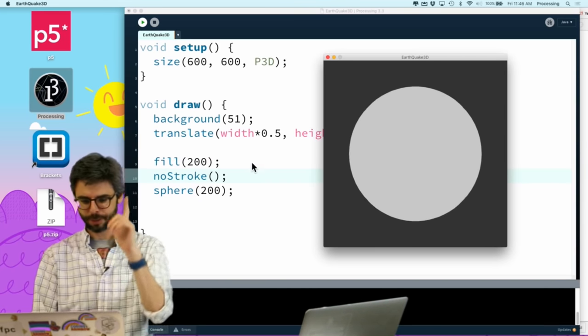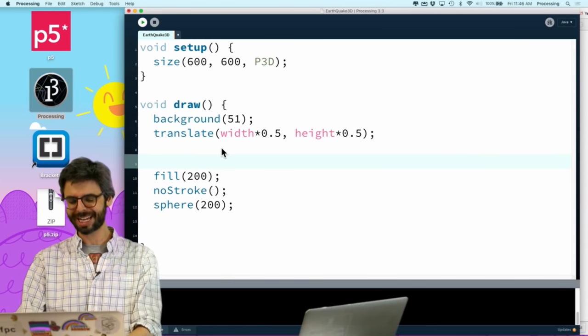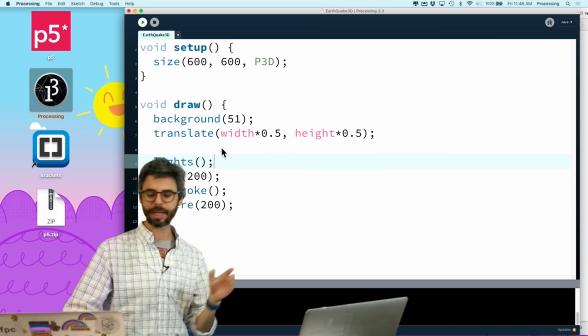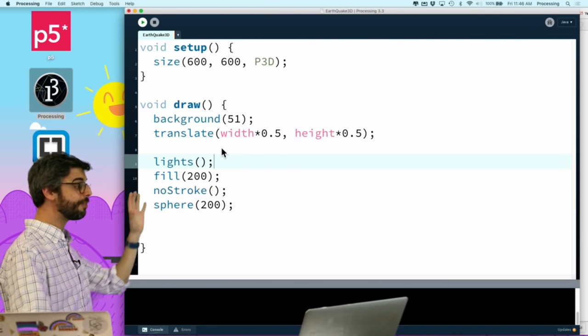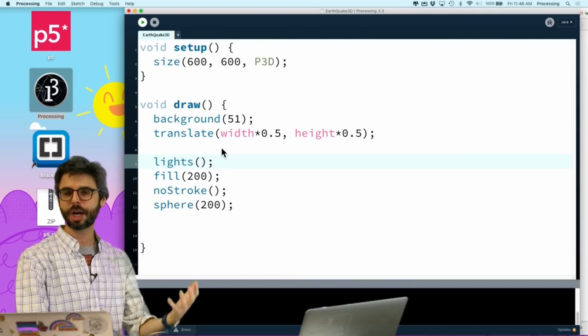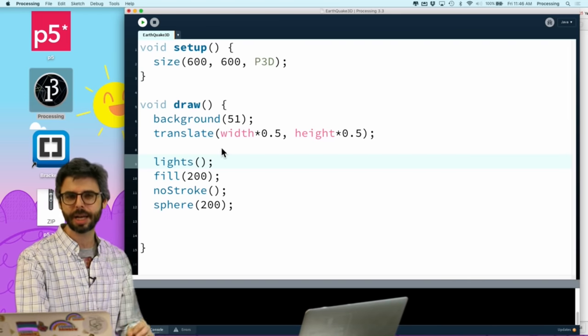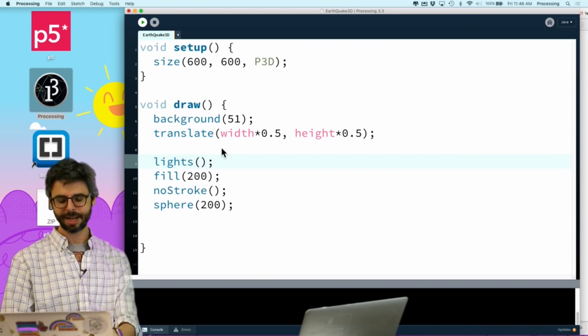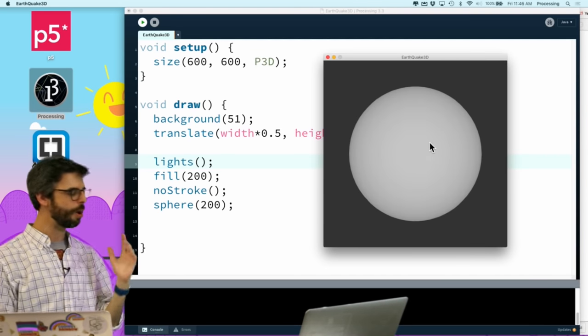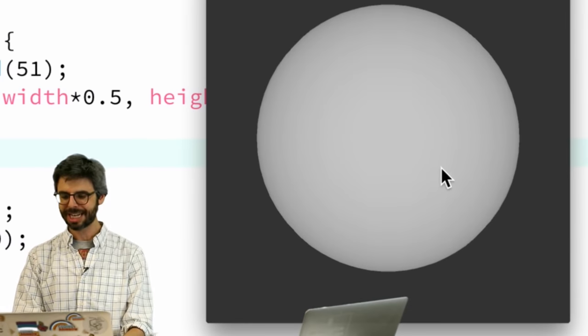So what I'm going to do here also, something that I can do in Processing, is I could just say lights. Now, there are a lot of functions in Processing for specific kinds of lights. Ambient lights, and I can control the color, directional lights, spotlights. So I encourage you to investigate that, but just lights is just kind of like, hey, there's some general lighting. And I don't know how well you can see this, but now there's some nice shading on this.